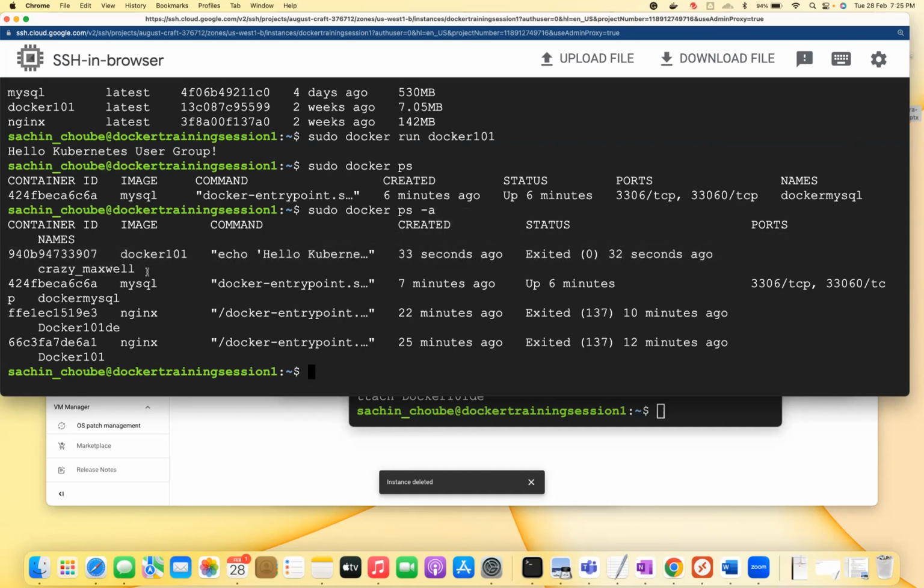One more thing. If you don't provide a name to the Docker container, Docker gives very funny names, which are not nice to use. See, it gave me crazy Maxwell. It forces you to give a proper name. So have a practice of using --name when you are running your containers in Docker.